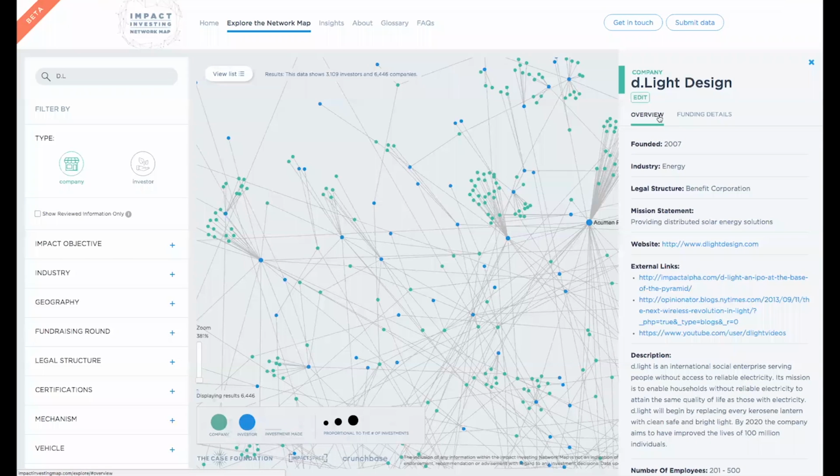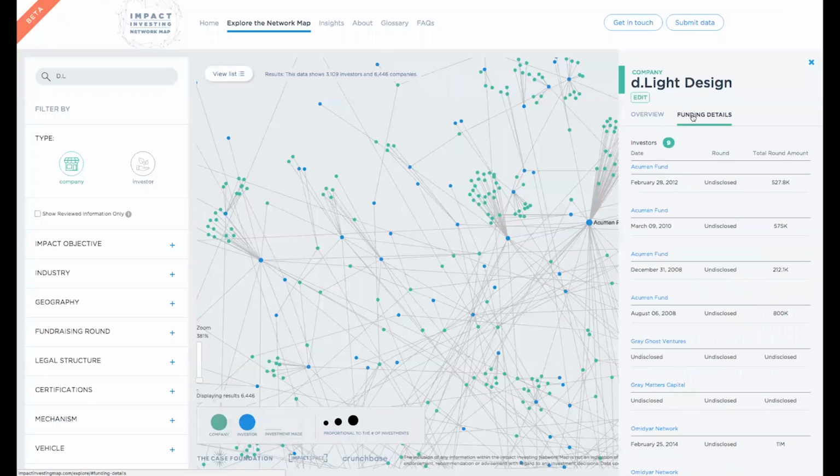Let's imagine that you are a budding renewable energy entrepreneur. You are looking at Delight as an example of the type of enterprise you want to create. By accessing the company view of the network map, you get a sense of Delight's purpose through the Overview tab. But you can also begin to understand which investors have invested in Delight through the Funding tab. You might receive better clarity into potential funders, thought leaders, or innovators looking to solve the same problems that you're interested in solving.